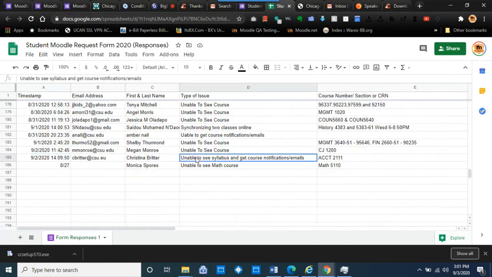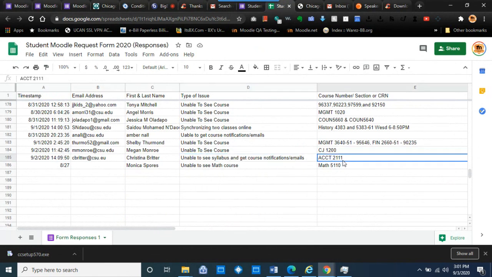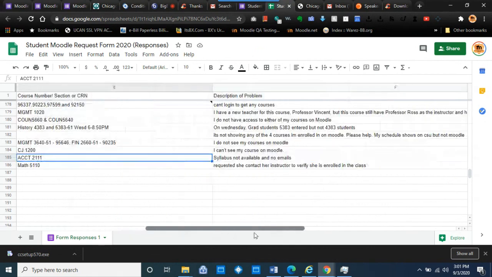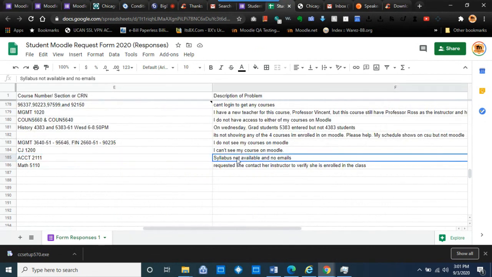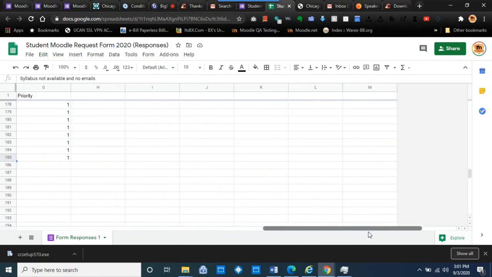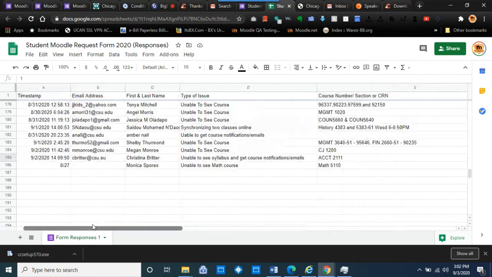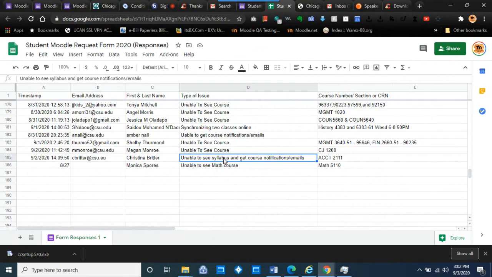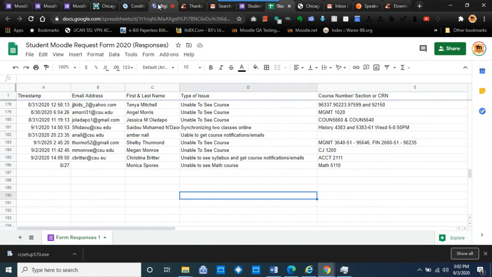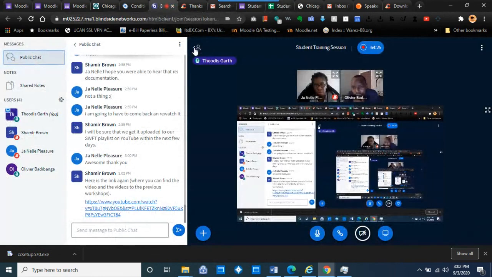Unable to see my syllabus and get course notifications. This is the course number that they put in. And if there's any more details to the case, the syllabus not available and there's no emails. We even give them the option of a priority level, if it's 1 to 10, and this is a number 1. So what I'm going to do is just simply look into it. I'm going to go to the course and see what's going on, where the syllabus is at. Then I'll just email the student back, letting them know what I see within 24 to 48 hours. That's it. That's a real world example right there, you guys, of what we get on a daily basis.